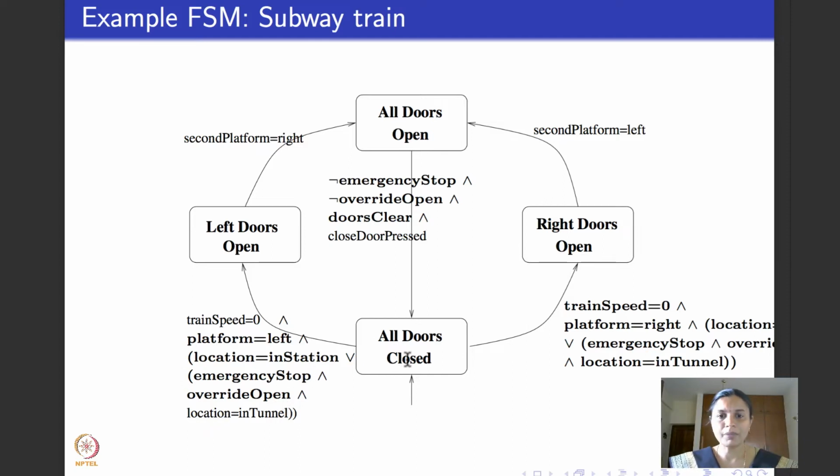For example, to take the transition from the state all doors closed to the state left doors open, all these conditions must be true. The finite state machine has access to all these variables. Like in a program, you see the variables right in the beginning. In finite state machines they are not explicitly declared, but we assume that eventually this finite state machine design or specification is meant to be implemented using code. So all these will surface as real variables in the code corresponding to the finite state machine.